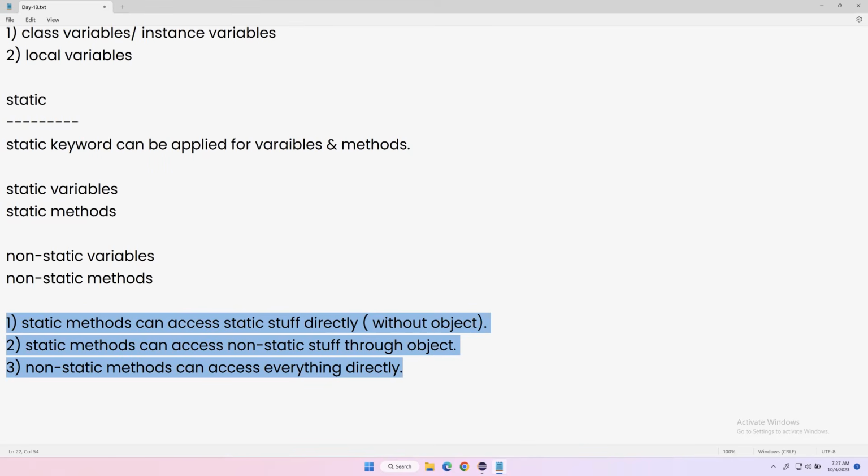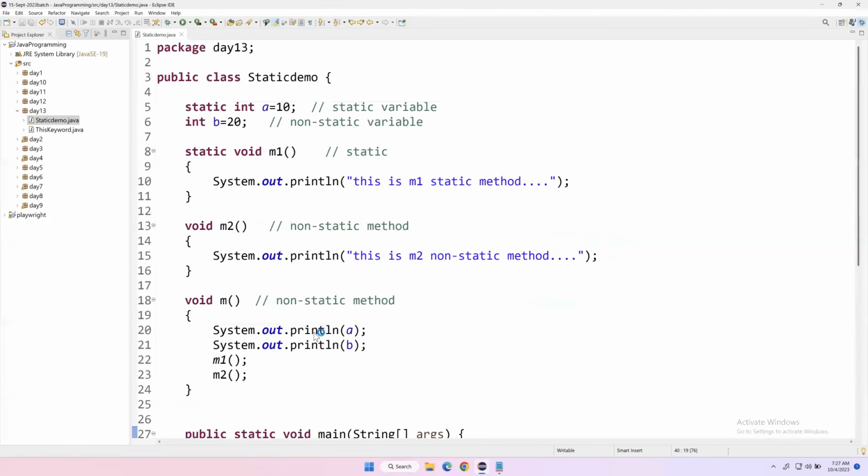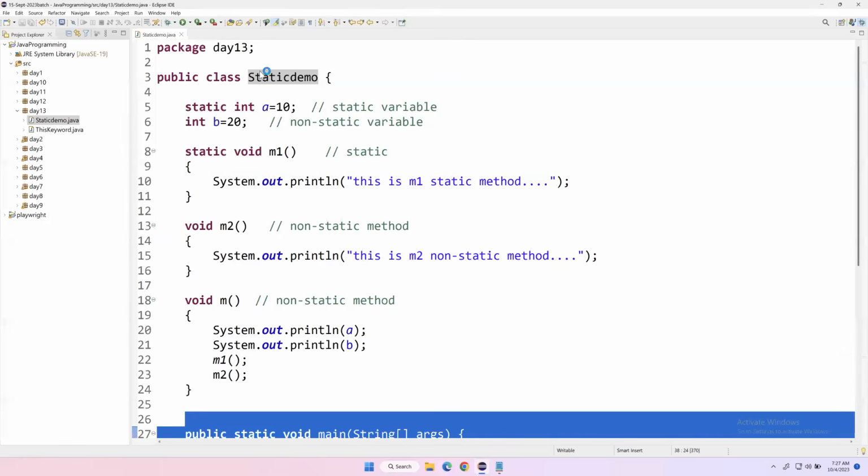Okay, so these are the 3 points which we have to remember when you're working with the static. Now I'll show you one more thing. Just observe. In this example, I put everything in one single file, right? So static demo contains a main method also. The main method is also there in the same class.